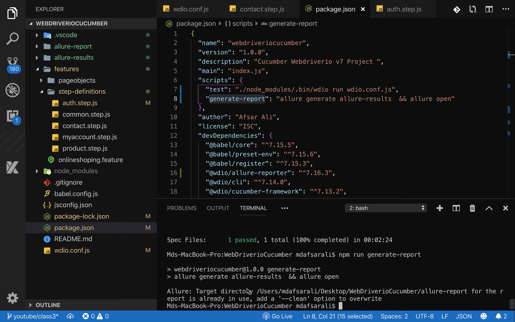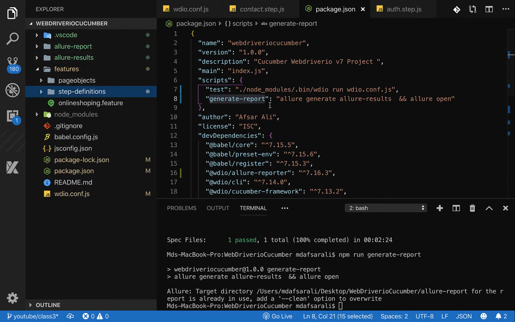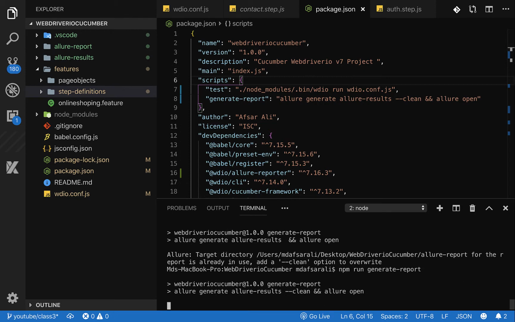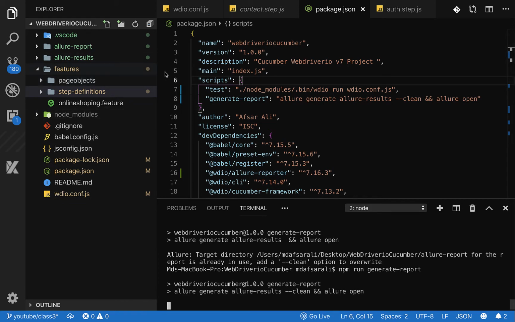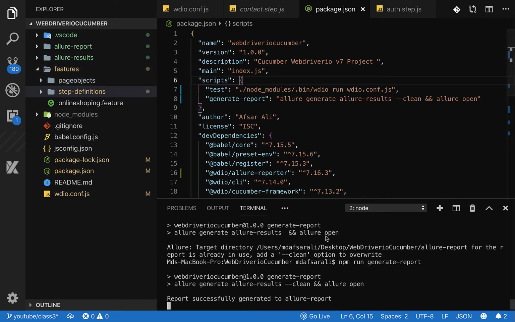So it's saying one report is already available here, so you need to clean it. For that, just add this clean after this Allure results. So what it will do is delete the existing folder, and after that it will generate the new one. Okay, now if I run again, it deleted, and I just created the Allure report again.